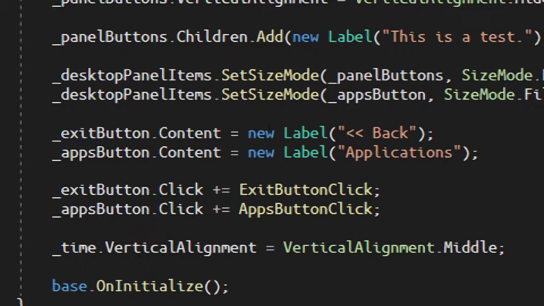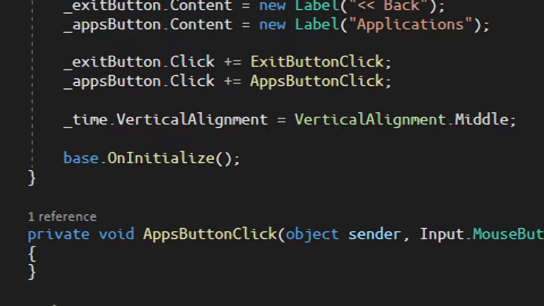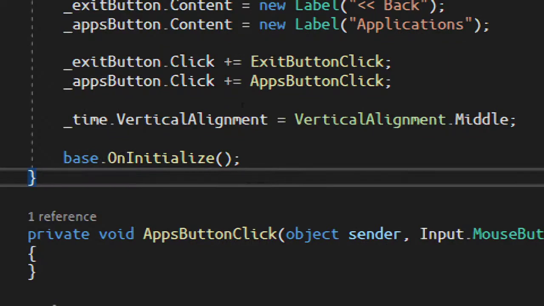That basically means that the stack panel will say, okay, I have this much space, and all of my children that aren't fill take up this much space. Well, now I have this much space left, so I'm going to give it to this child. And that's what that does, and that's very handy for layout.